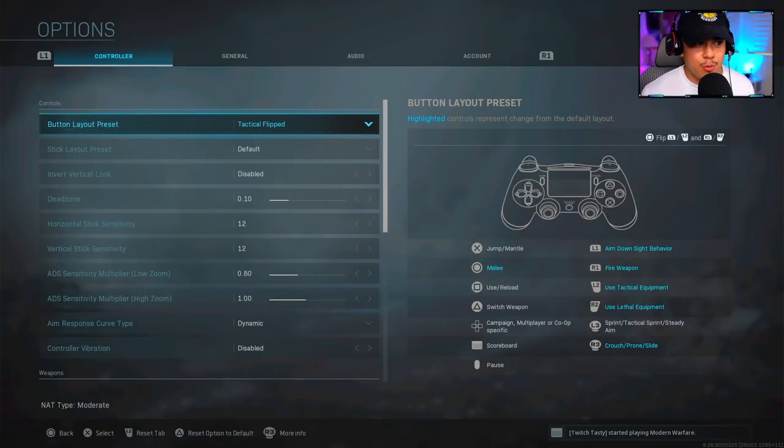All right, so we're going to start off here with the controller settings. My button layout is going to be tactical flipped. All this does is that it allows me to use my L1 and R1 on the top of my controller to aim down sight and fire my weapon. Now, people ask me all the time, how do I improve my aim, accuracy, and all that? Well, if you're using the flipped buttons, the response is so much quicker than having to use the triggers on the back. So that's why it's a lot more instant.